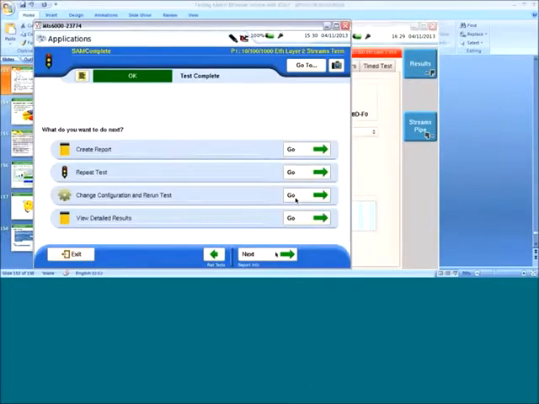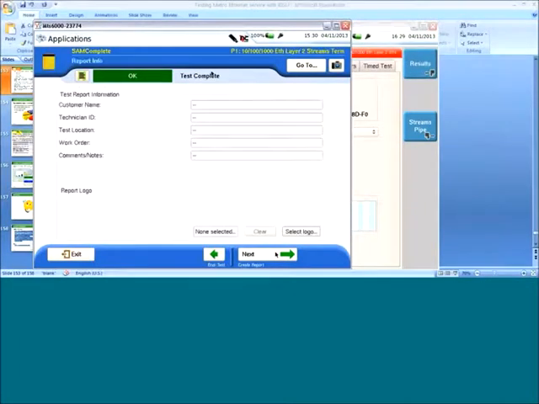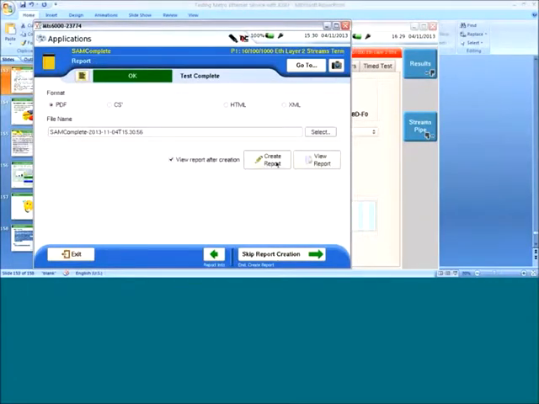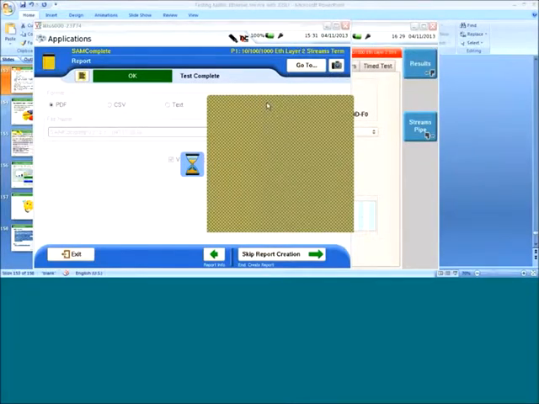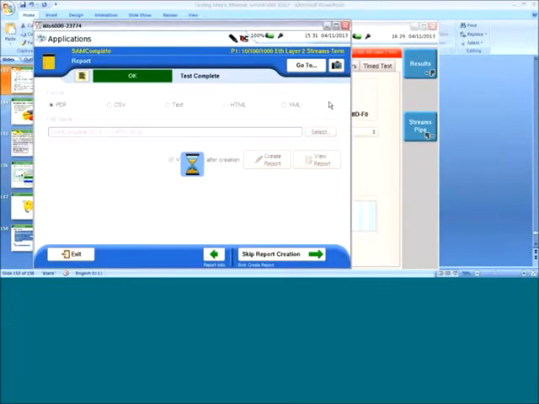Okay, then we go to report info. Again, you can put all the information for the customer info, so the logo. Go create the report. Okay, so I'm going to let that report generate.